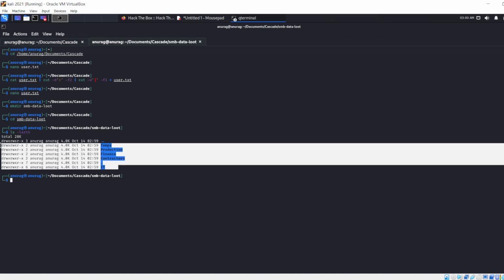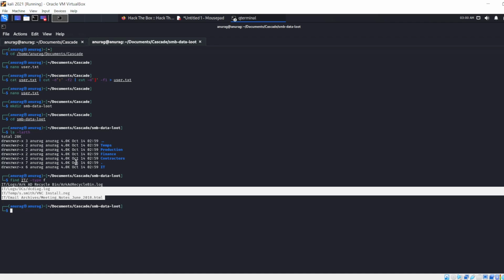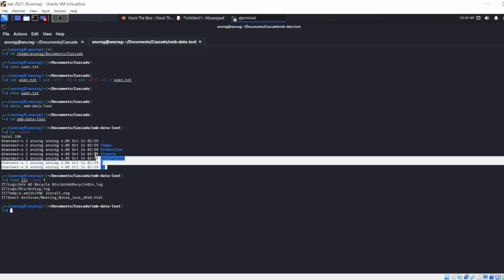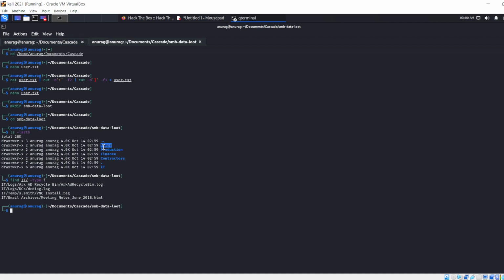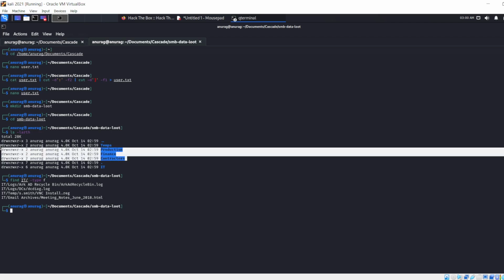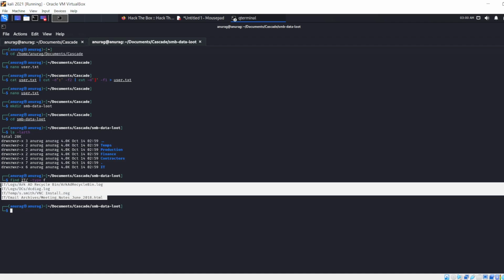So let's just see what we can get from it. I'm going into the IT folder because the IT is important, and all the others are empty. Production, finance, contractors are empty folders. There are no files in them. There are only files in the IT folder.